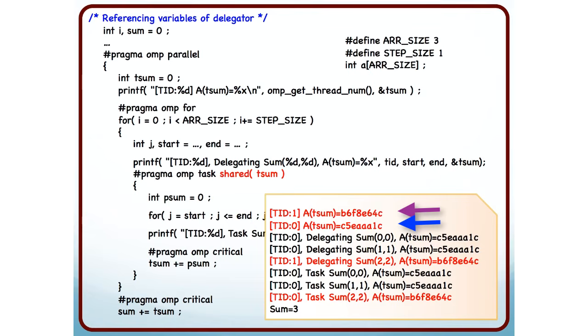So now what do you see? Thread ID 1 has this address, thread ID 0 has this address, and while delegating you also see the same addresses, and when the task is executed, you also see the same addresses. Thread ID 0 was delegating the work from summation 0, 0. That was executed over here, and you see that this pointer is the same as this pointer here. Similarly, thread ID 0 was delegating sum 1, 1, and you see the same pointer over here for sum 1, 1.